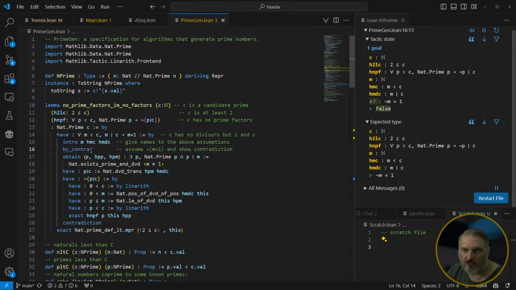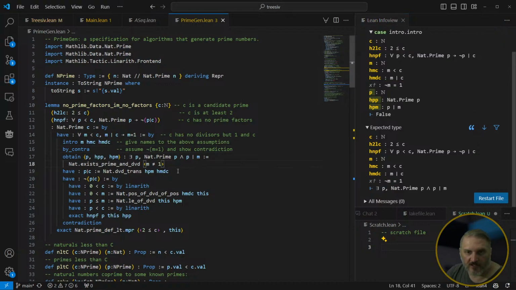So how do I do that? Well, I'm going to do it by contradiction, by saying, assume m is not equal to 1. And when we do that, it introduces this kind of anonymous statement that not m equals 1. So then we're going to obtain, basically, we're going to take this statement right here. I'm just stating that, and then the proof of that is this.